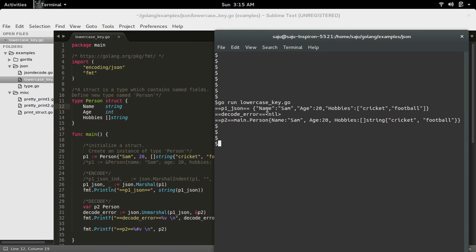Here the problem is, if you check the name, the key name is starting with a capital letter. So how to make it lowercase? For that, we can add a tag in the struct field. So we can add a tag for the name field, age and hobbies. So let me add a tag and then run this same program.